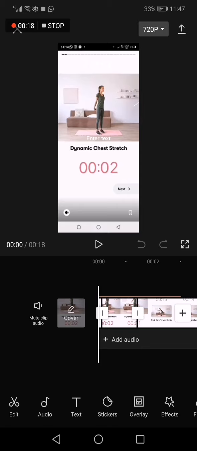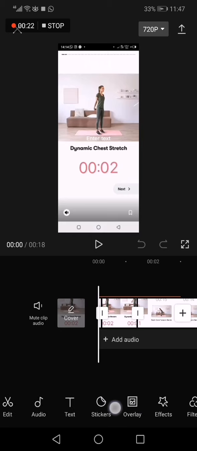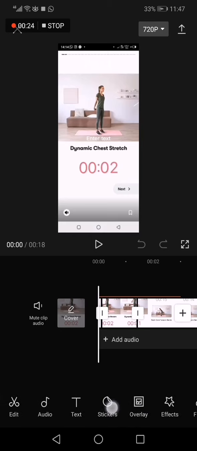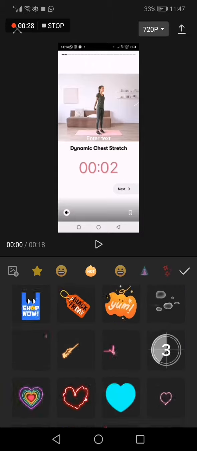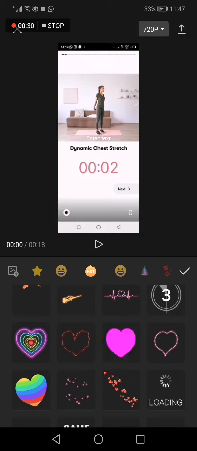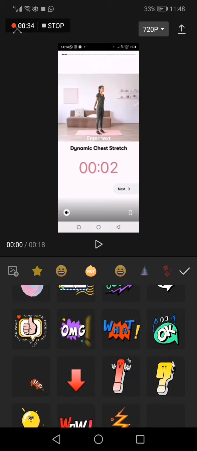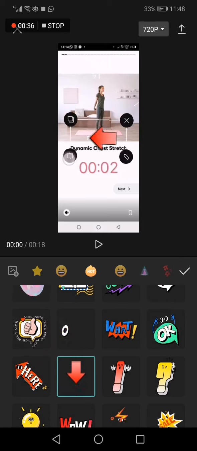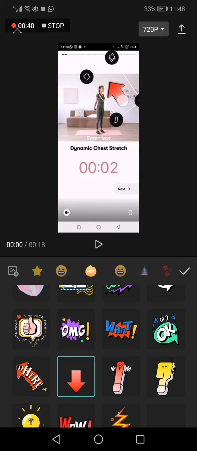Now all what you have to do is simple. Go down here and click on the settings option and click on stickers. Now right here, as you can see, we'll find many stickers and templates. For example, let's just add this one, and now you can manage it like this. You can edit it very easily and fast.